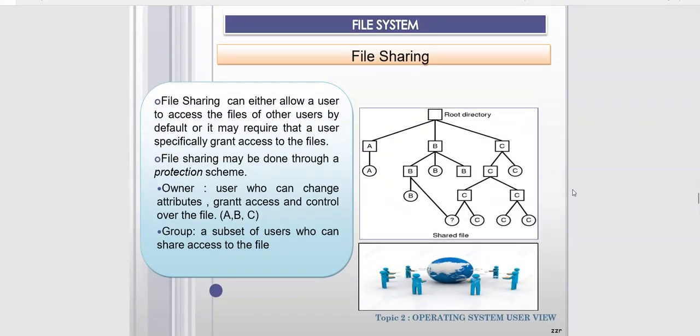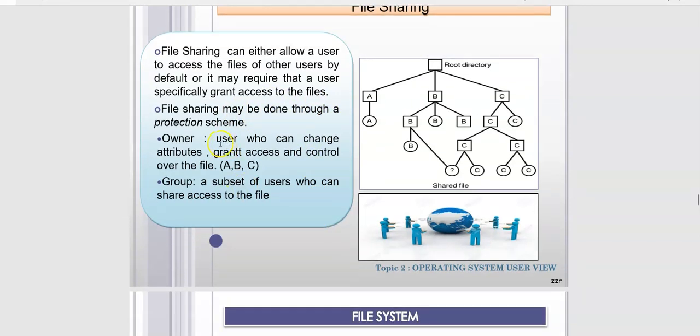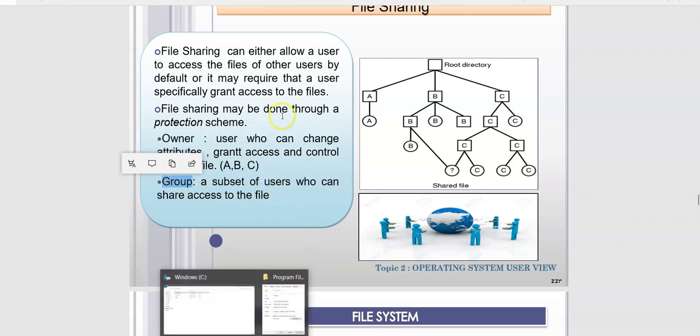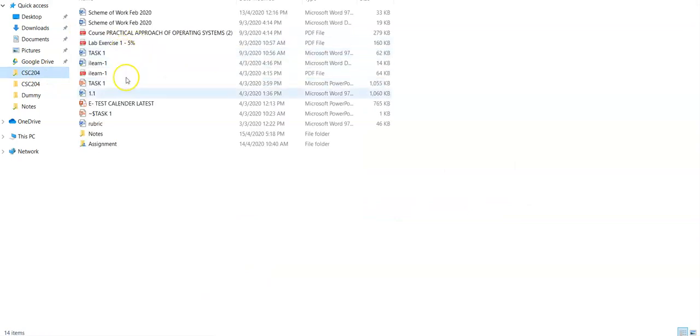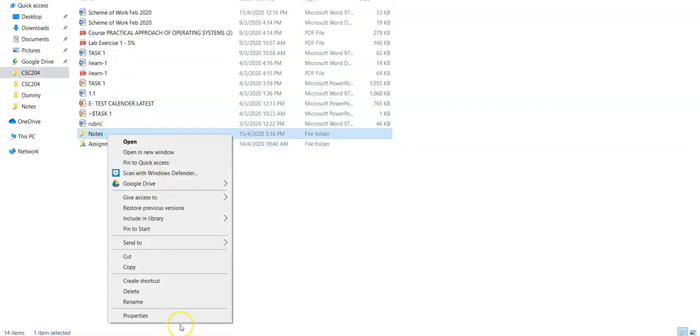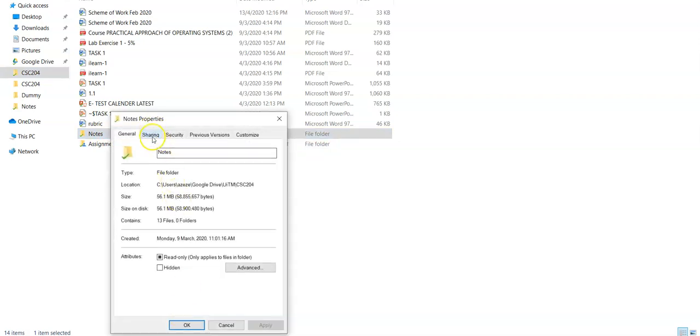Okay, we continue with file sharing. It is nothing but how we can share our files with other people. File sharing can either allow a user to access the files of other users by default, or it may require that a user specifically grant access to the file. File sharing may be done through a protection scheme. There must be an owner or a group of people that we allow to access. For example, let's say we have this folder and I want to share it. Right click and then share.